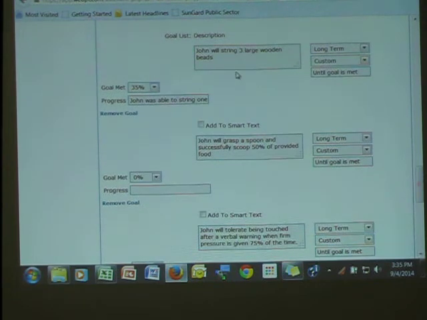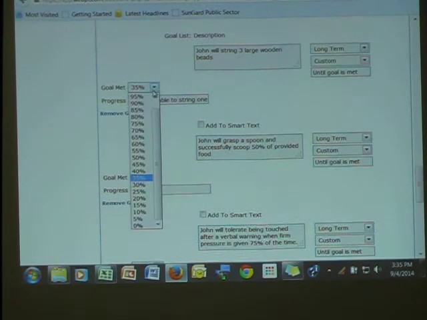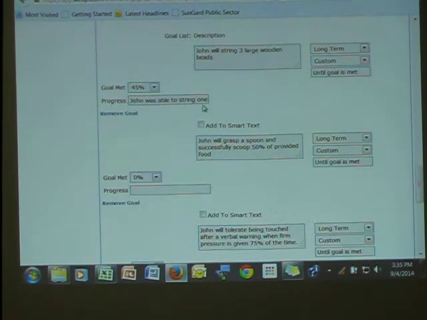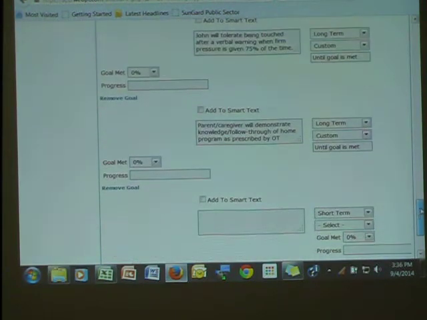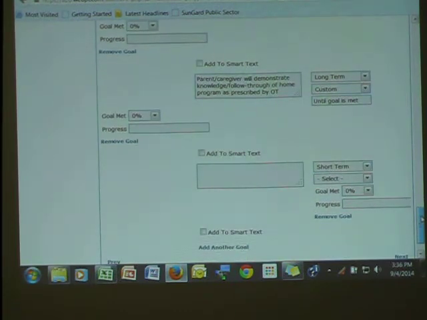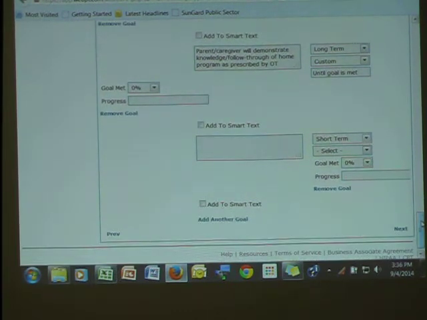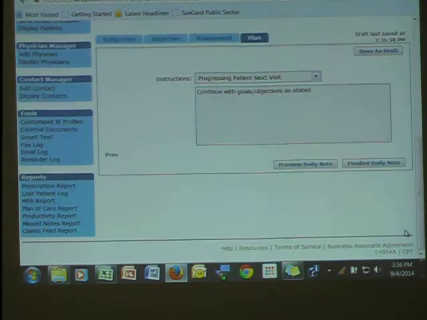Then we get down here and there's goal list. So my first goal is that John will string 3 large wooden beads, and so far he's met at 35%. I'm going to go ahead and update progress today and say he's at 40%. And we'll say he was able to string 2 beads this week. So you do not have to update progress every week, but you do have to update progress as progress is made. So if it doesn't change, don't feel like you have to add extra information. And so then we click next.